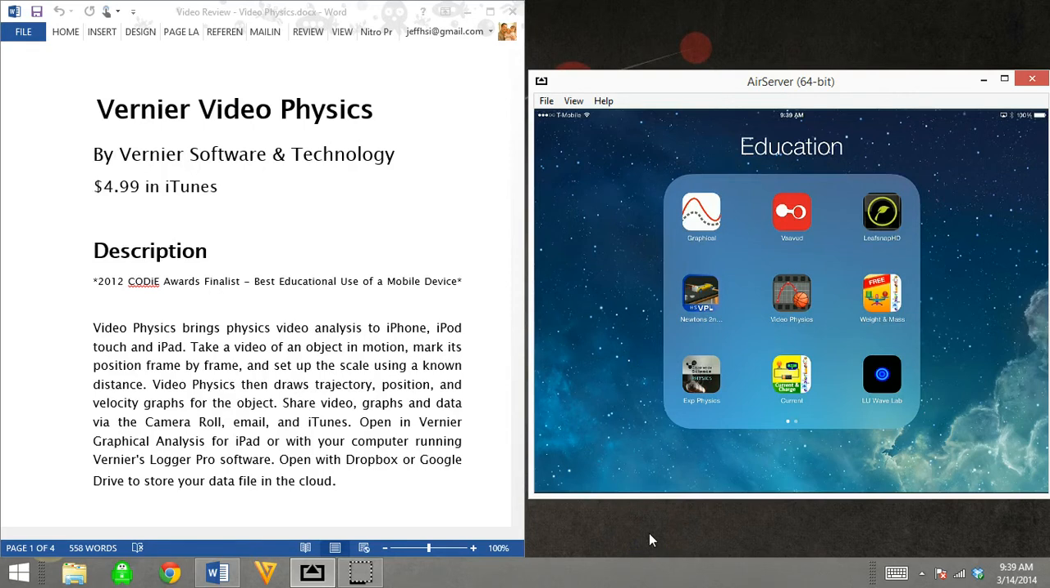Hi ladies and gentlemen. Today I am going to review the iPhone or iPad app Vernier Video Physics, which is by a great company, Vernier, that creates hardware as well as software. They make all sorts of probes for use in all the different science experiments that you might do. But they also create some great software such as Logger Pro, which I use on my PC, and for this iPhone iPad app, Video Physics, which allows me to do video analysis.